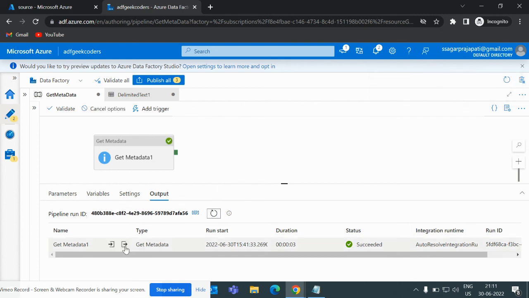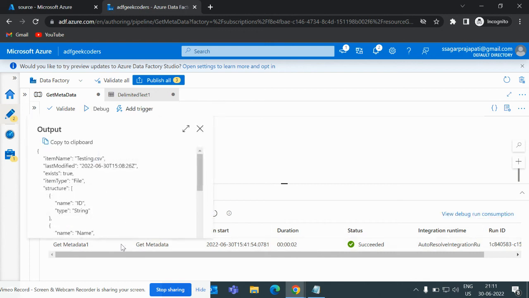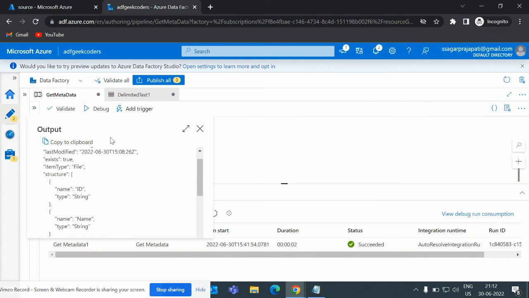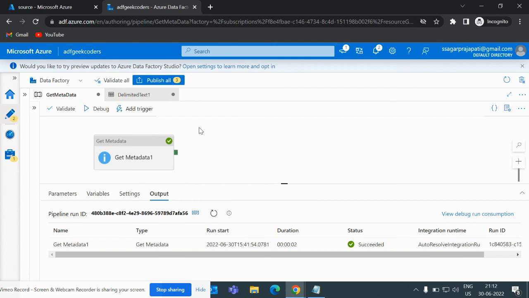So you can see we have this structure, ID and name. Suppose you want to copy the data from blob into the SQL server or Azure SQL database. So there you need a schema to create a table. Okay, but this schema gets changed very often. So what you can do, you can use this GetMetaData activity to create a table instead of writing manually. So I will tell you this thing in the next video. How can I use this GetMetaData activity output in some other pipeline or some other activities?